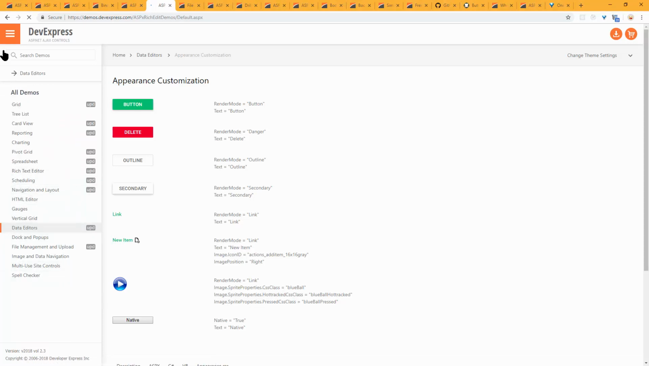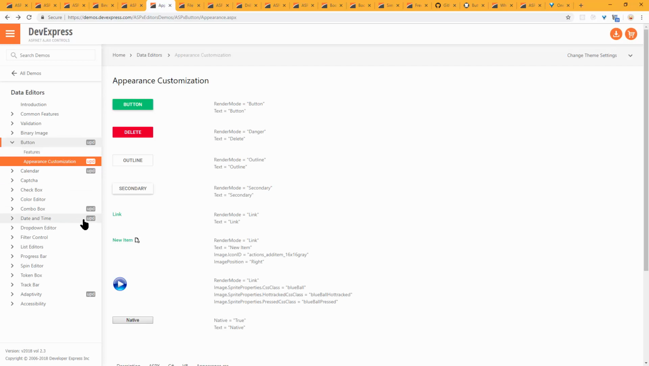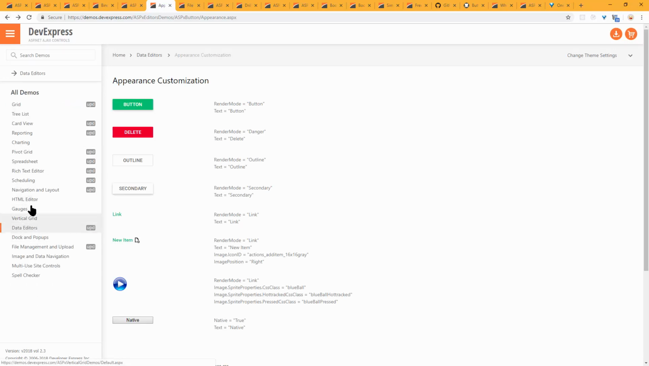Or you could change the render mode to outline or secondary or new item or native. Native will just render the native button, but you can draw certain amounts of attention to specific elements in your UI now by just specifying that render mode, to make sure that the user knows what he wants.